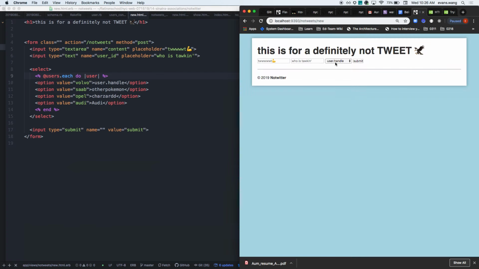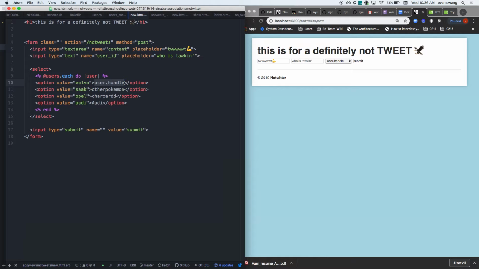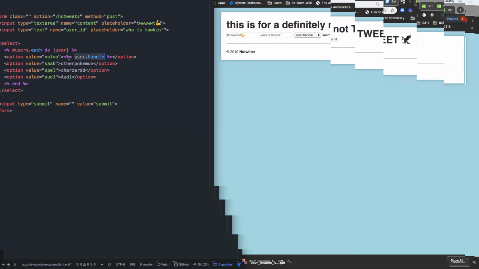Oh my goodness, user.handle. That's not what it is. This looks like Ruby. Do I want that to display? Yes. So I'm going to leave the equal sign in.